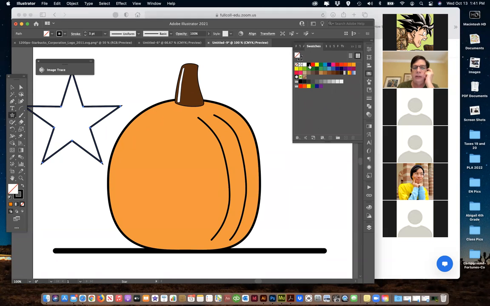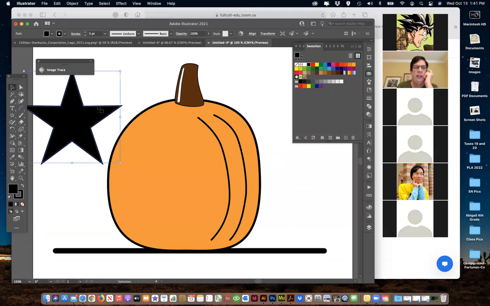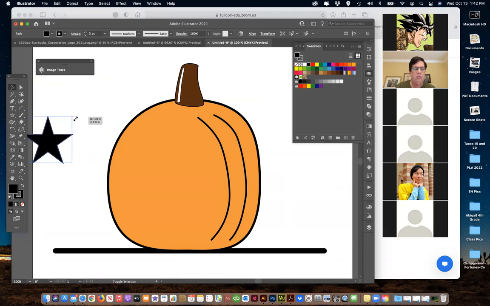Okay, just so we can see that. And I want to scale that down. I'm holding the Shift key as I resize that corner. We're going to put some stars in there. Now I may get rid of these lines later. I don't know. We'll see in a second here.